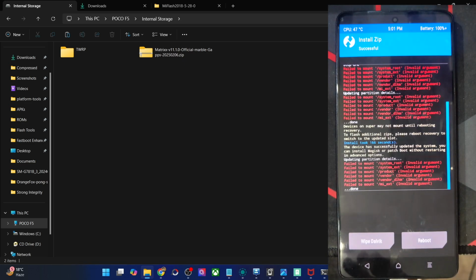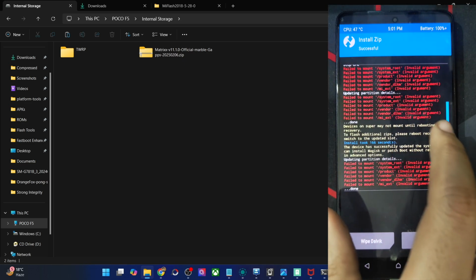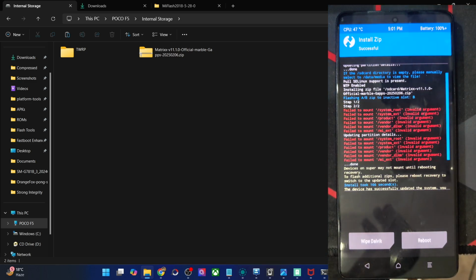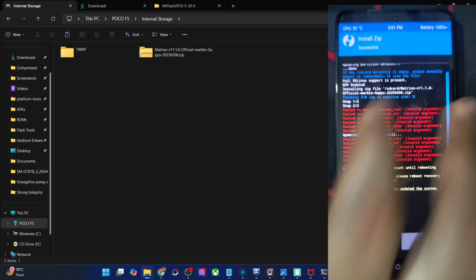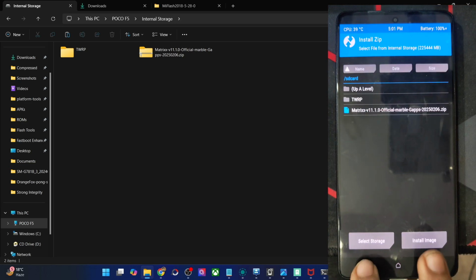So guys, the flashing is now done. You will get a few failed to mount issues, but that is completely normal and nothing to worry about. Just make sure that you are getting the success message at the top. If that's well and good, go back.